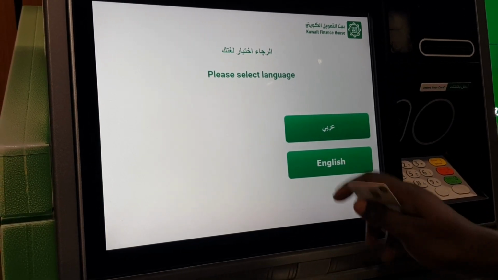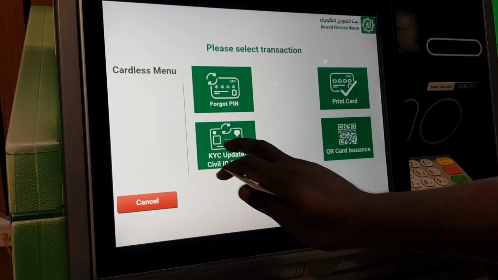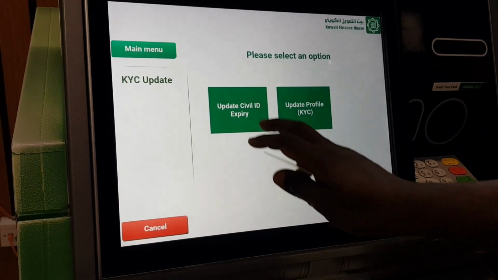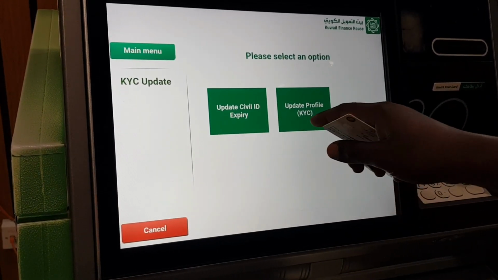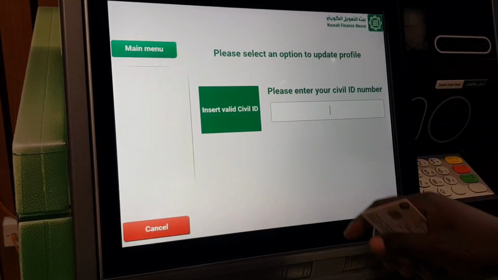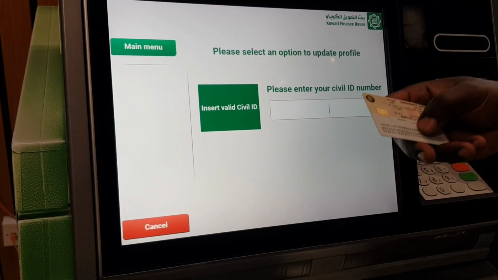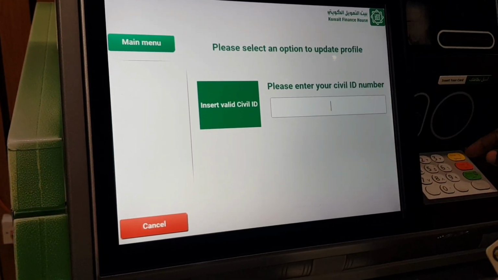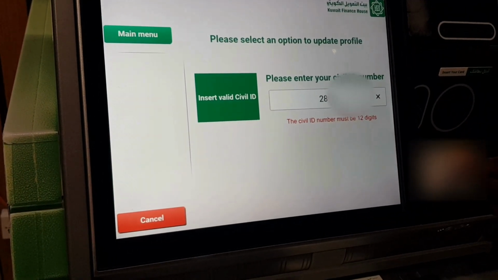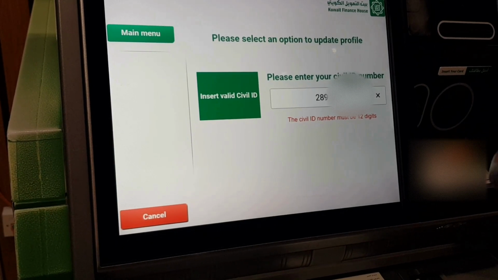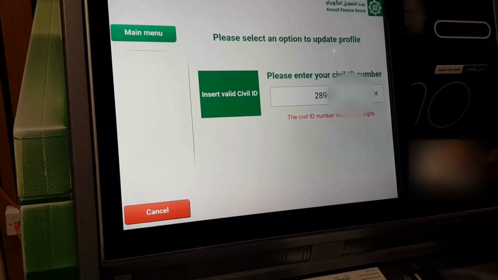So you start by selecting the language that you're conversant with. I chose English. Click on Civil ID Update. Then I need to update my profile, so I'll go with the right one, update profile. Then now I have to enter or key in my Civil ID number, as you can see on the screen.